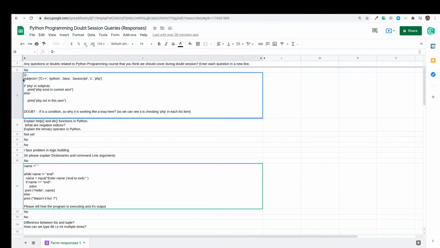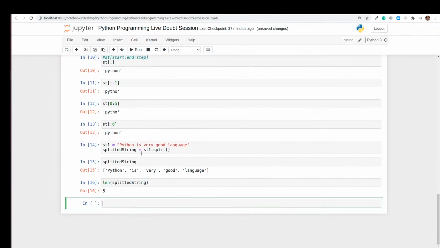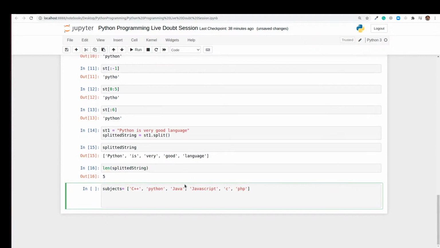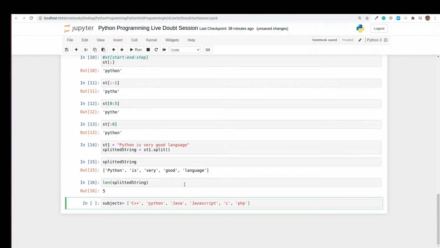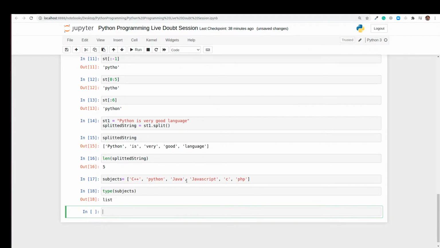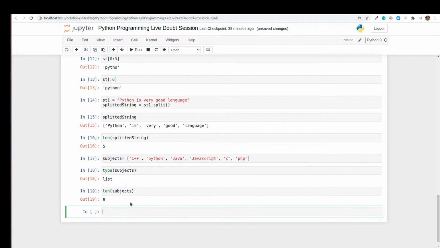So the question asked is, let me take this from here and copy it here. Subjects are C++, Python, Java, JavaScript, C, and PHP. This is a list actually, right? So let me print the list first, or just do some experimentation with this. Check the type of these subjects, and this is a list. If you want to check the length of these subjects, you can see 6 elements are there.